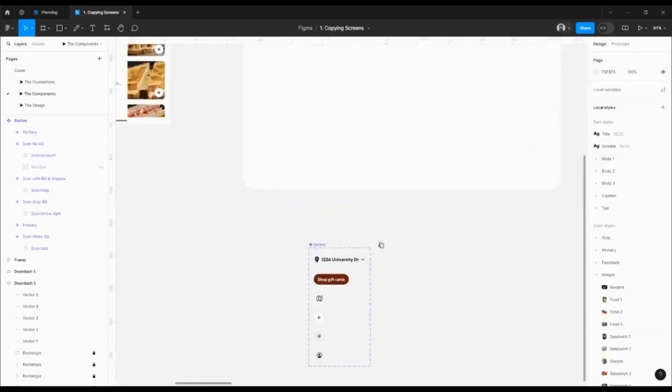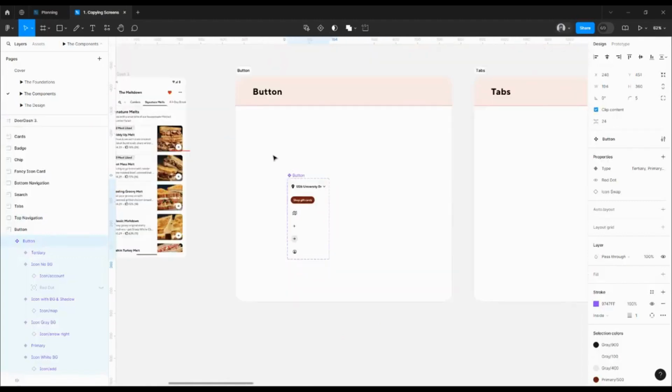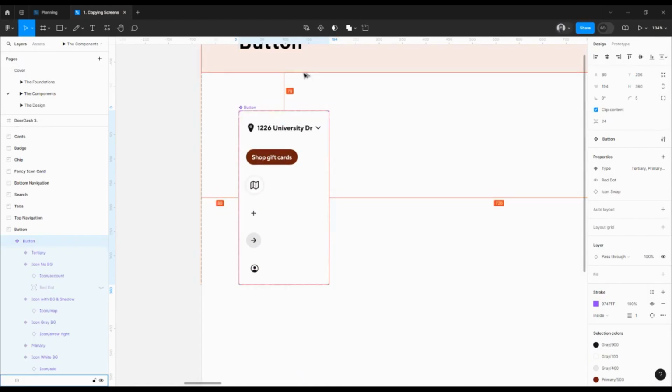So I've tested my variants. Now my buttons are ready, and I'm gonna place them into the section that I prepared right here. You can add more details when you are working on your personal project, like placing the name and creating different states like press state and etc. But that is the work for another day.